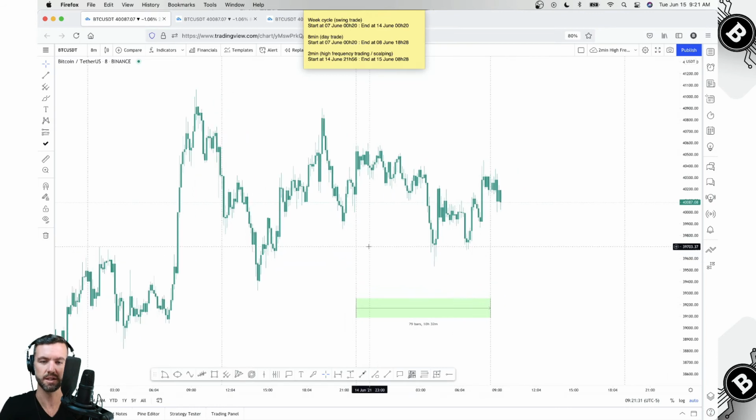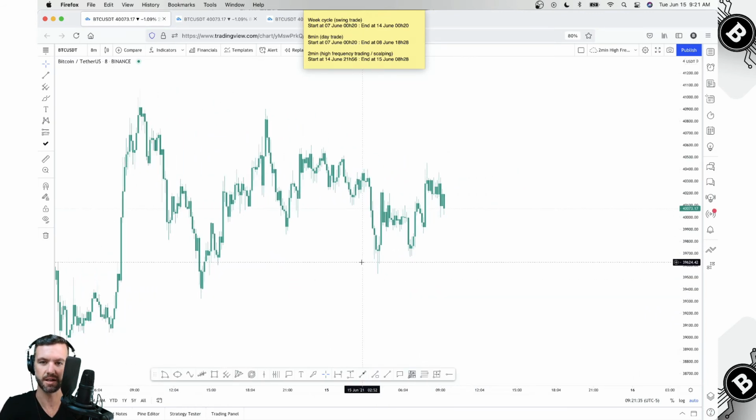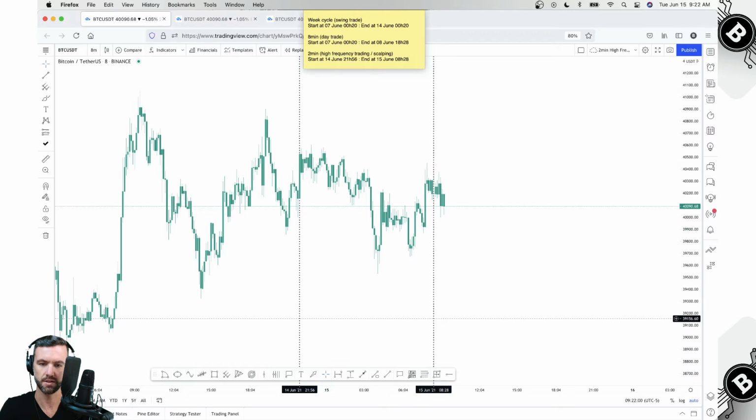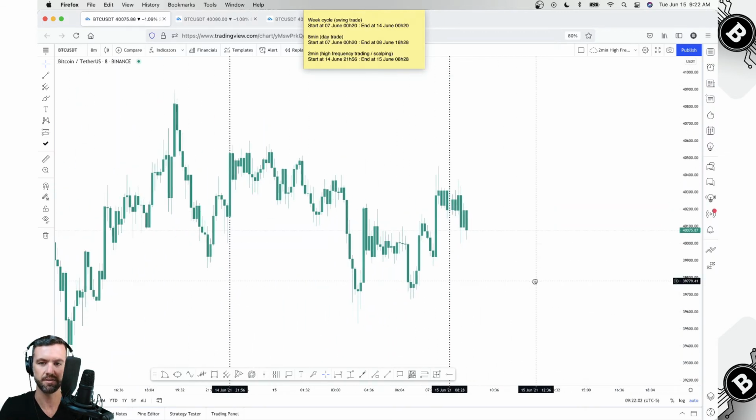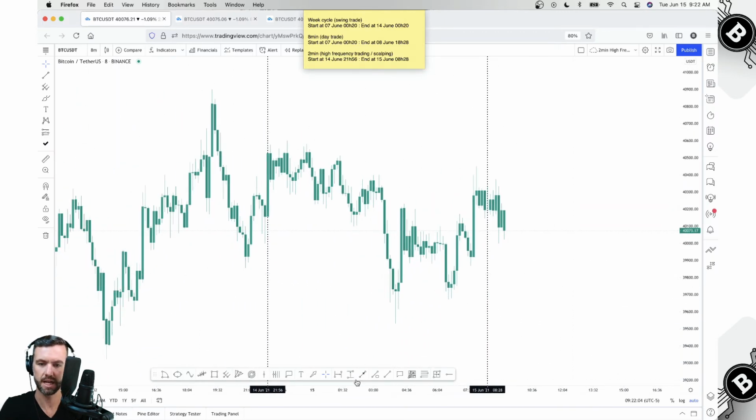Once again, I'm going to right click, remove all drawings, and then lay down the cycle. So we're going to go to the time at the bottom of the screen, the 14th of June at 21:56. So option V, and end that cycle on the 15th of June, 8:28. Just like every other MTOPS setup, you're going to treat this exactly the same.